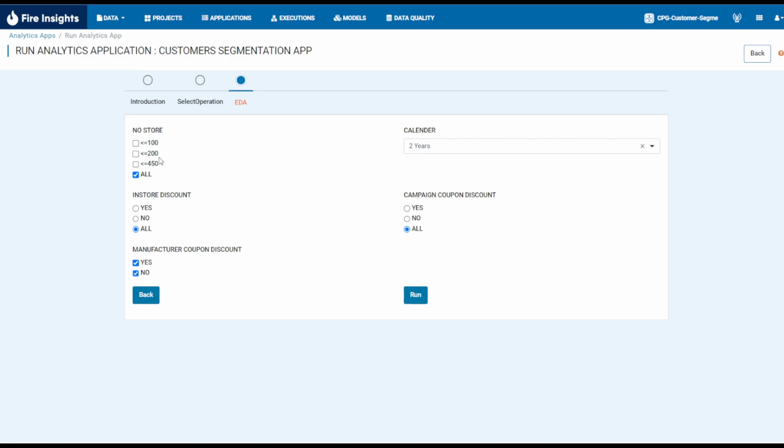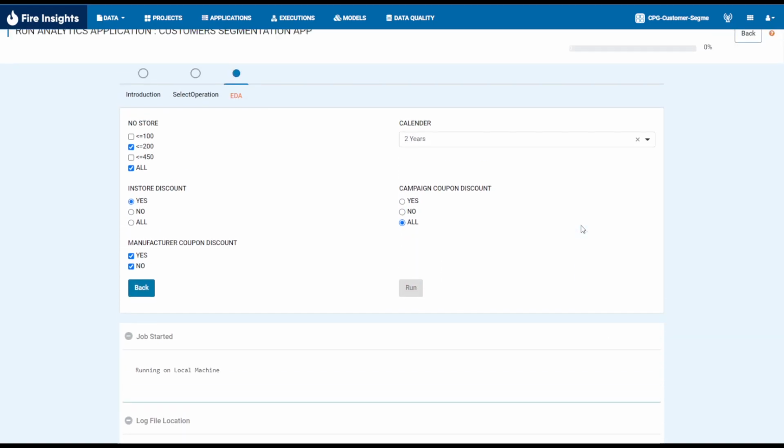After the user has selected all of the options that they want, they can then run the workflow directly here from the Analytical App page.